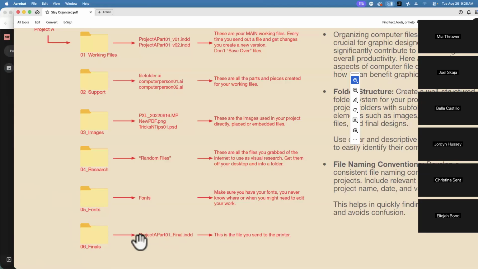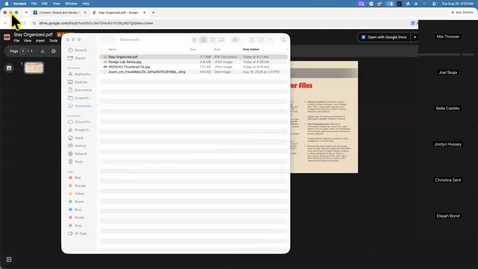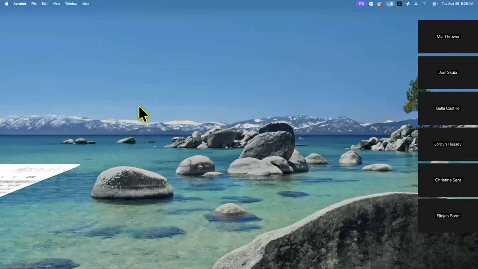And then when somebody comes back to you and says, hey, we want to reprint that project, you say, all right, great. You just go to finals, you pull it, and you don't have to go through everything and wonder, wait, I think version 4 was the final one. No, you know your final. So stay organized, start setting that up. Like I said, you can do that so easily.